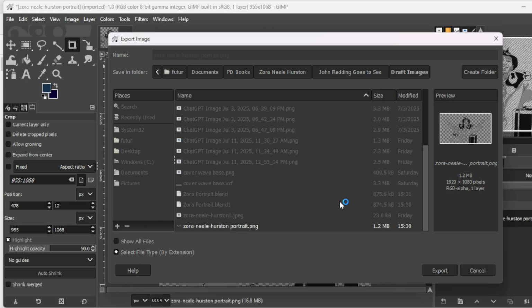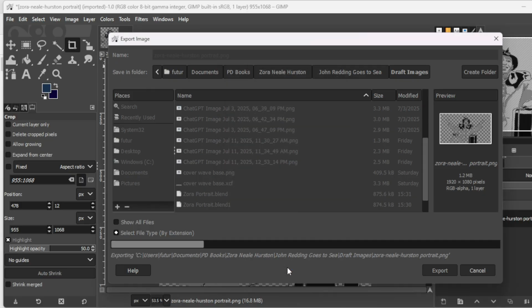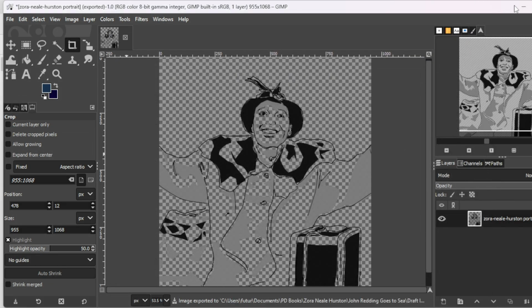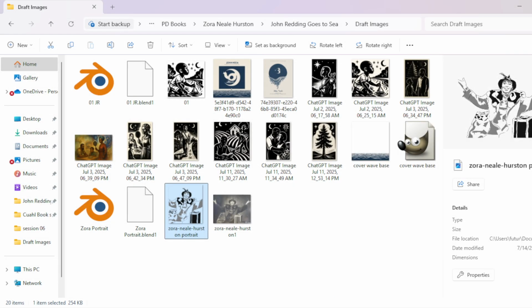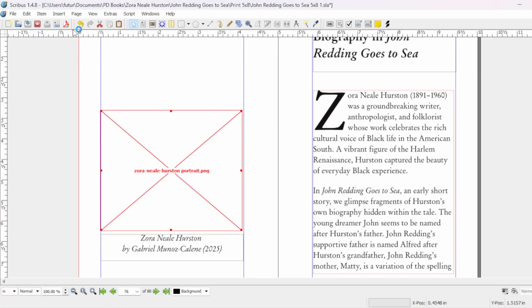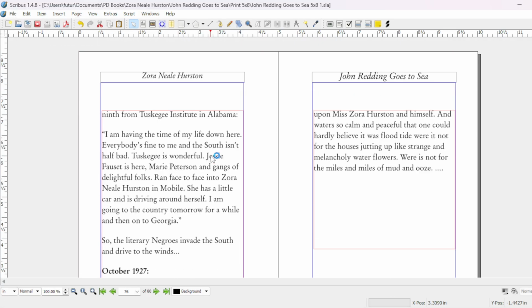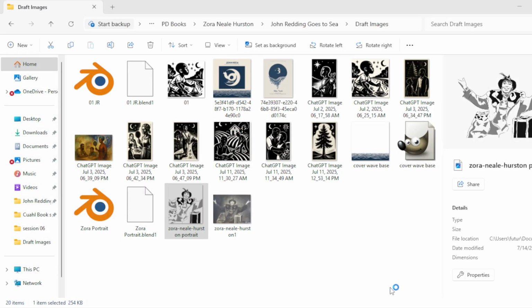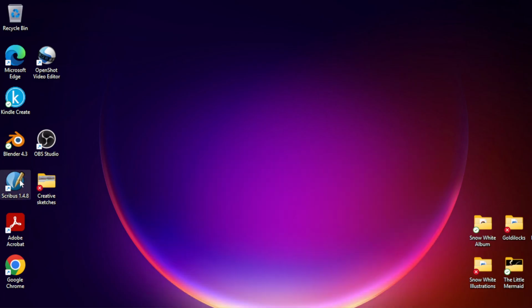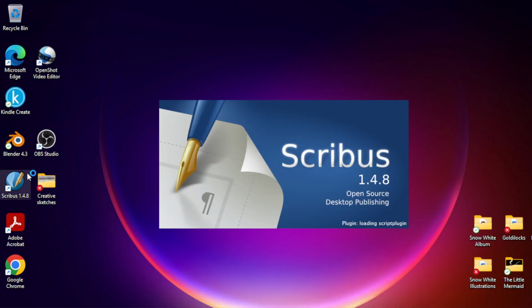If I say yes, it's going to do its thing. I export. Exporting as a PNG, again, preserves the transparency, so the white of the paper will be the transparency. I'm not going to save this GIMP project because I just want to see how this looks. So now if I go back into, let me reopen Scribus. This is just to see if this works.